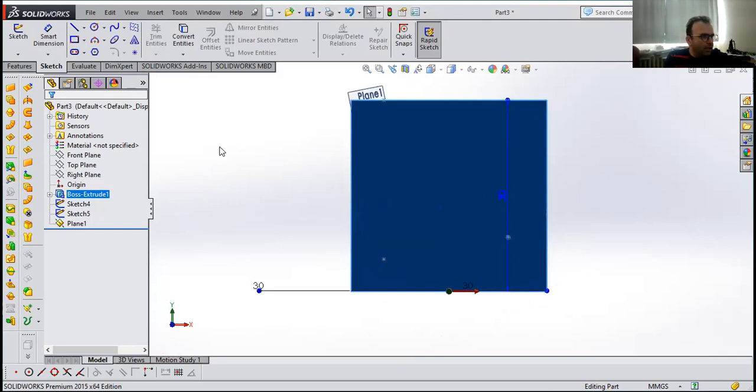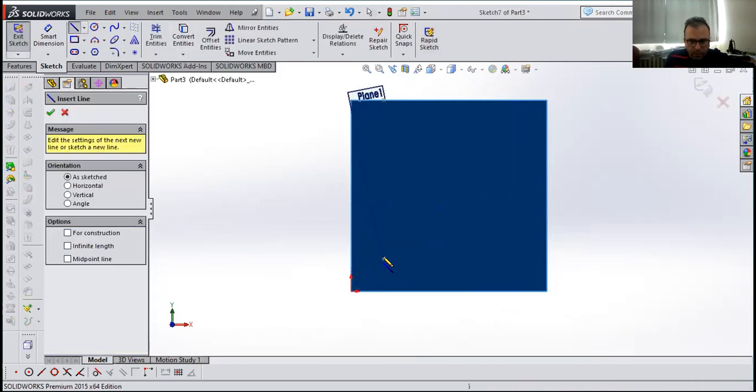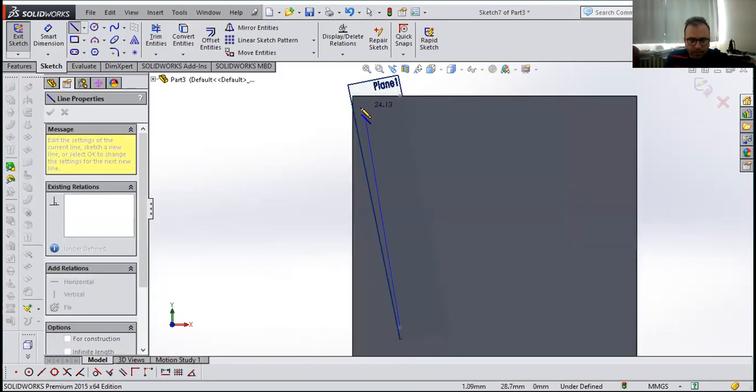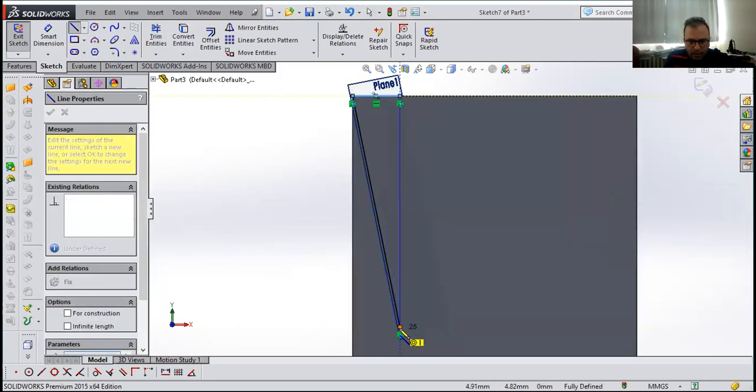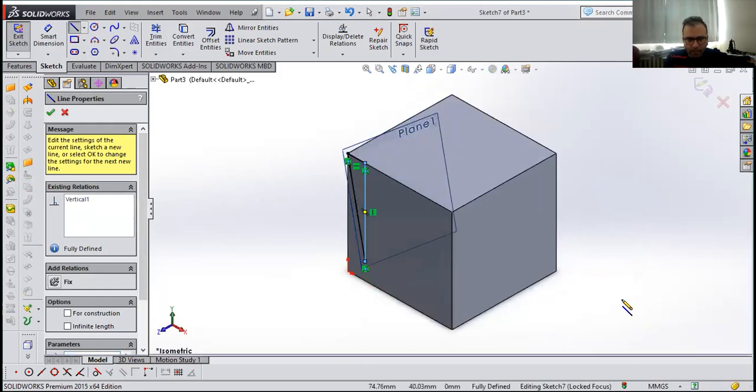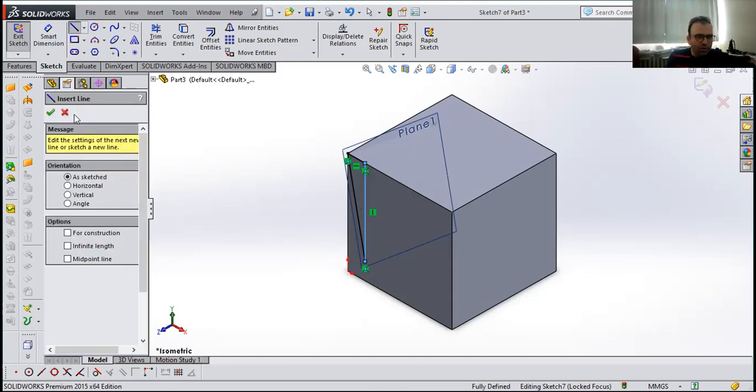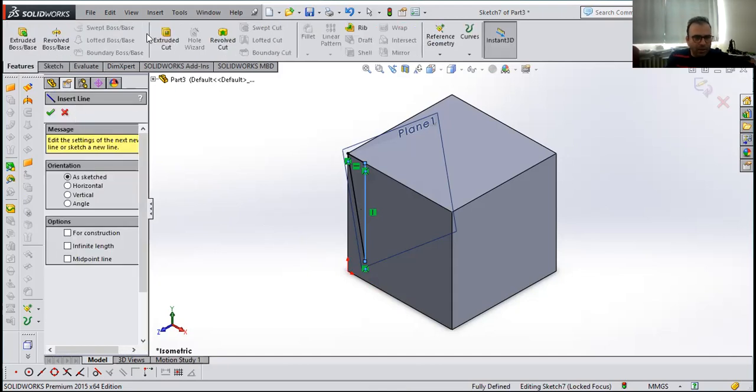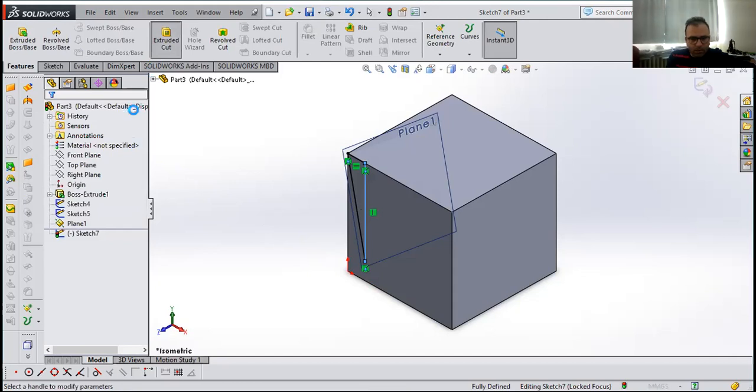The sketch which I'm looking for is passing through these points: point 1, point 2, point 3, and point 4. I made this rectangle. Now, okay, this is the rectangle. Now, confirm. Now it's time to say feature cut extrude.